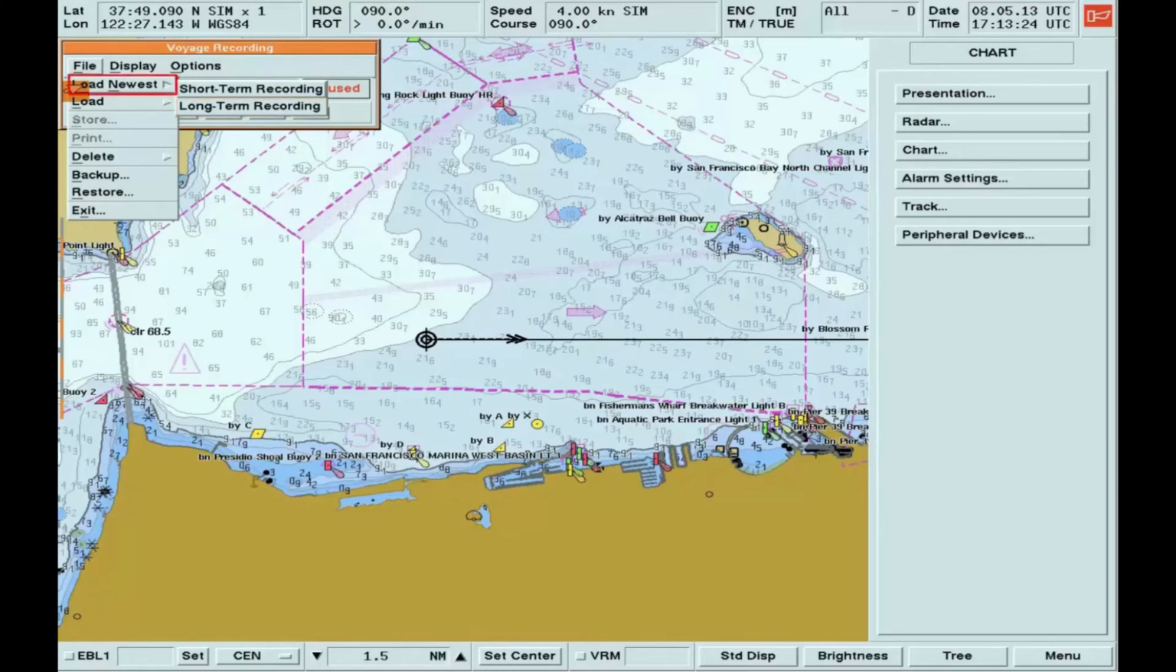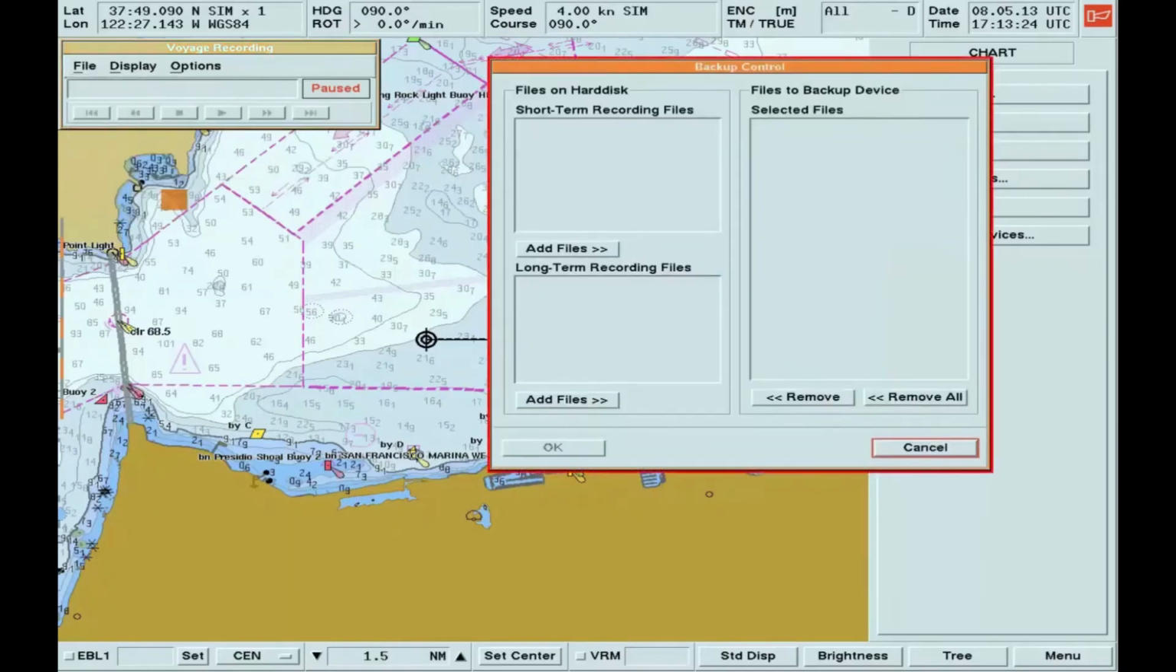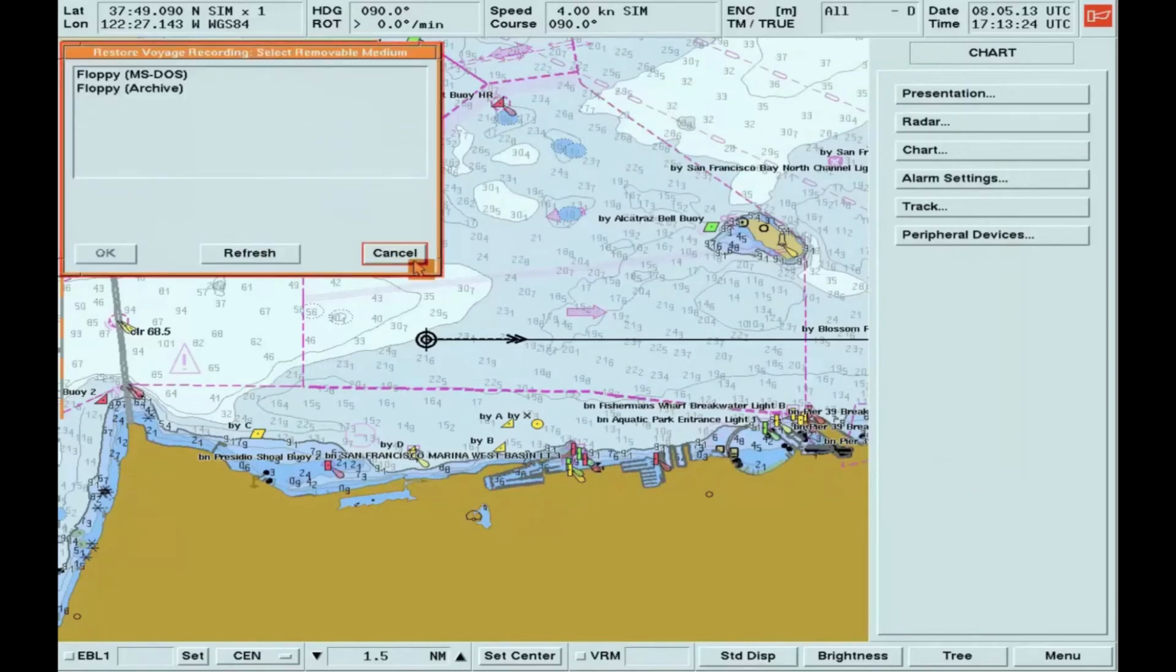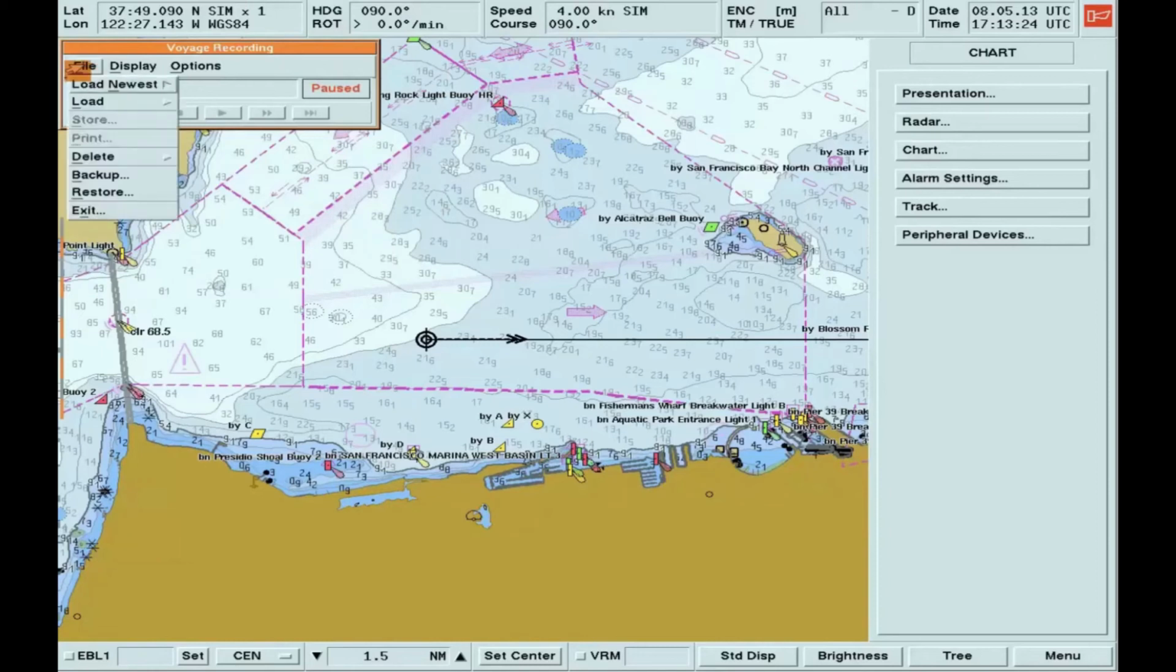Load Newest. The content of the current recording is loaded to the main memory, overwriting anything that is already loaded. Load opens a list of files which have already been stored for selection. Delete is only available for stored files, not ongoing recordings. Backup is for saving files to an external storage device, and Restore is for recovering files from an external storage device.